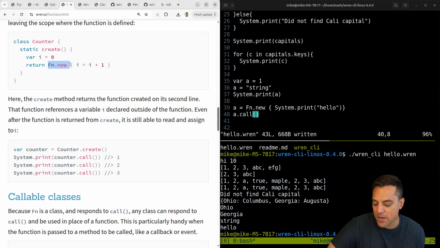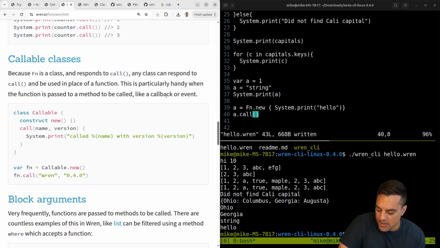So in another programming language, in C++, if you're following that series, these are more like functors, which are closures, meaning that they can have some state with them, right? That persists, okay? Callable classes. Okay, because fn for function is a class and responds to call, any class can respond to call. It could be used in place of a function call. Okay, so this guy just is callable.